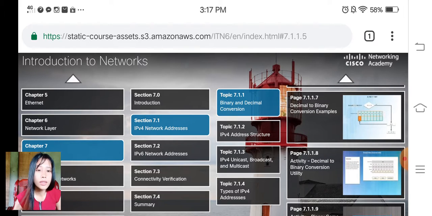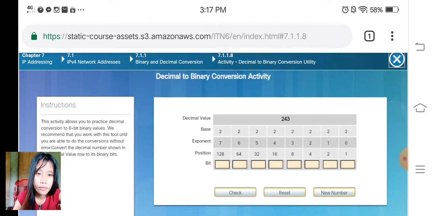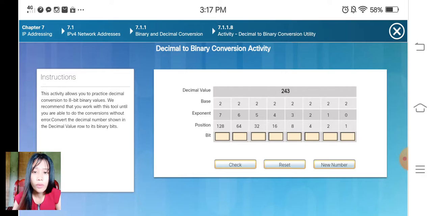Another activity is on page 7118, entitled Binary to Decimal to Binary Conversion Utility. The instruction here says this activity allows you to practice decimal conversion to 8-bit binary values. We recommend that you work with this tool until you are able to do the conversion without error. Convert the decimal number shown in the decimal value row to its binary bits.